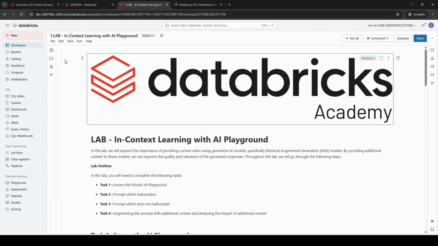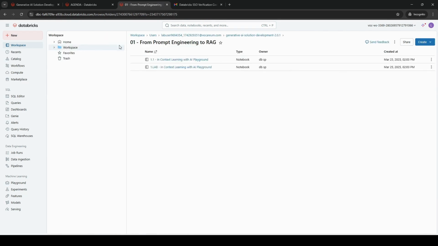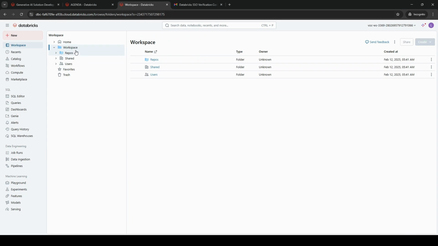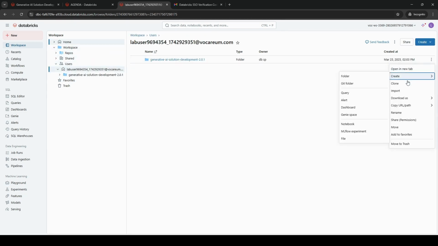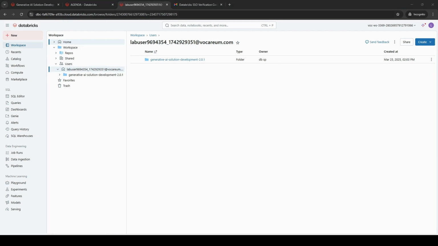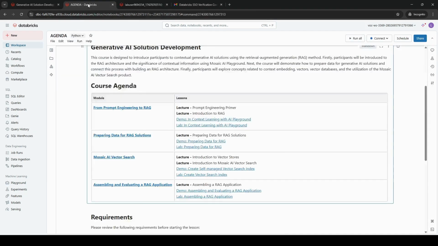Once you finish, if you want to move some of this content to your Sandbox account, you can download the notebooks from your workspace. You will find it under your user. Click here, download as DBC archive, and then when you have that file, you can easily upload it into your Sandbox account under your user.